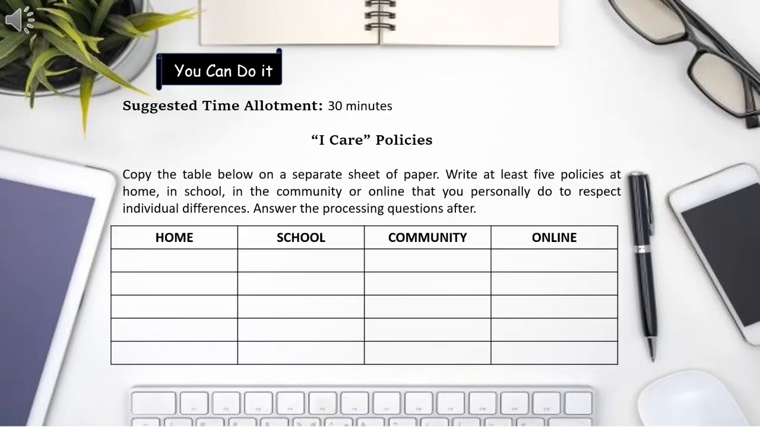I care, policies. Copy the table below on a separate sheet of paper. Write at least 5 policies at home, in school, in the community or online that you personally do to respect individual differences. Answer the processing questions after.